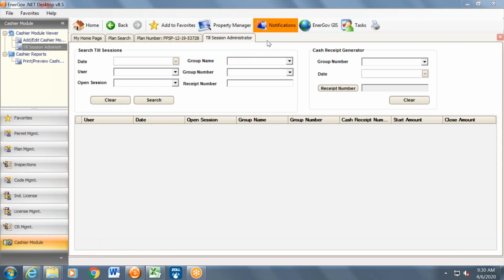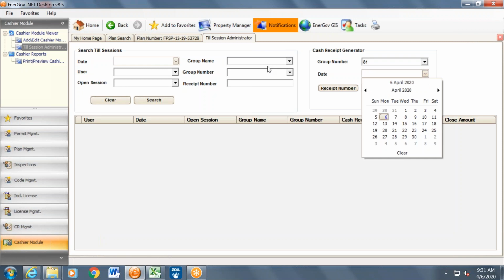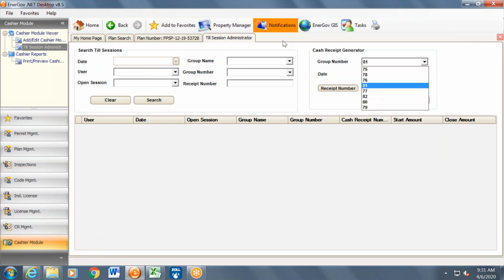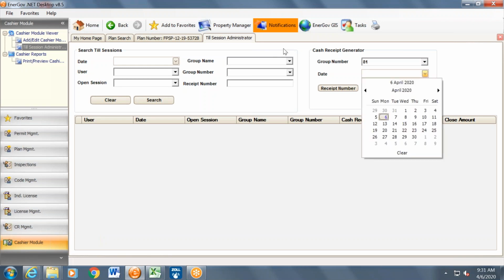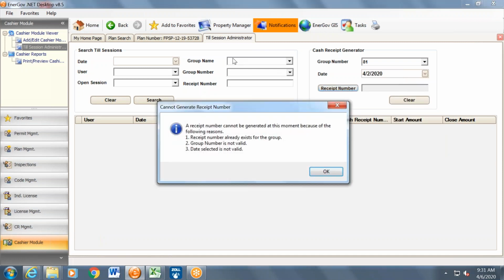Merritt, do you have something you could show, your balancing out for one day, like from last week or something? So those are the lodgement numbers where the group number is. What happens in this portion is she'll enter her group number, then she'll enter the date that she wants to balance. And then it generates a receipt number.